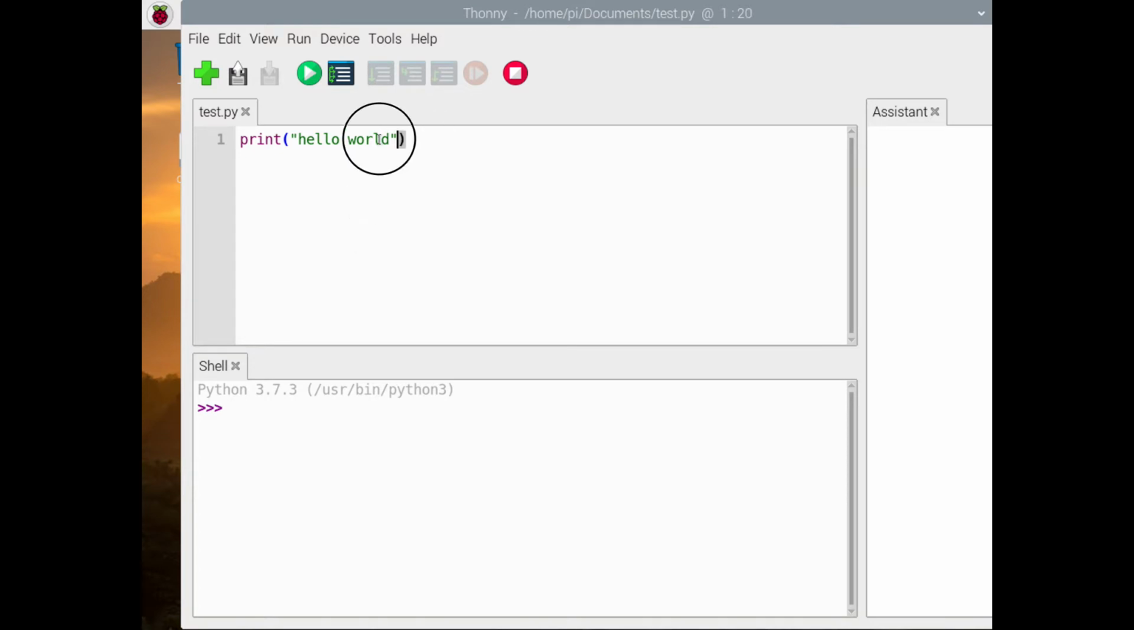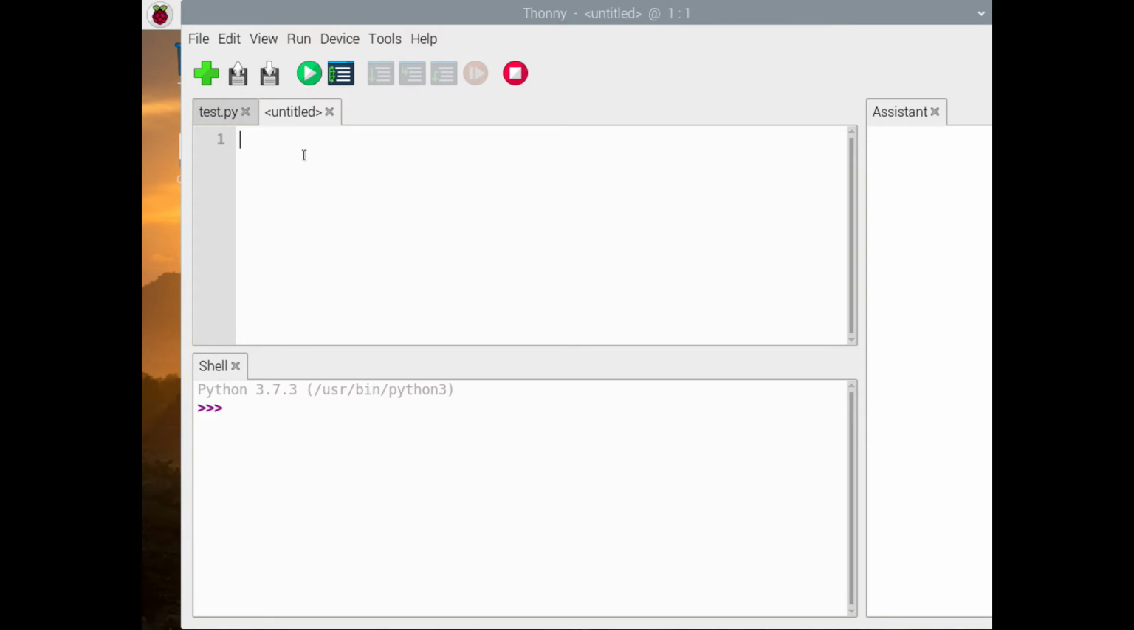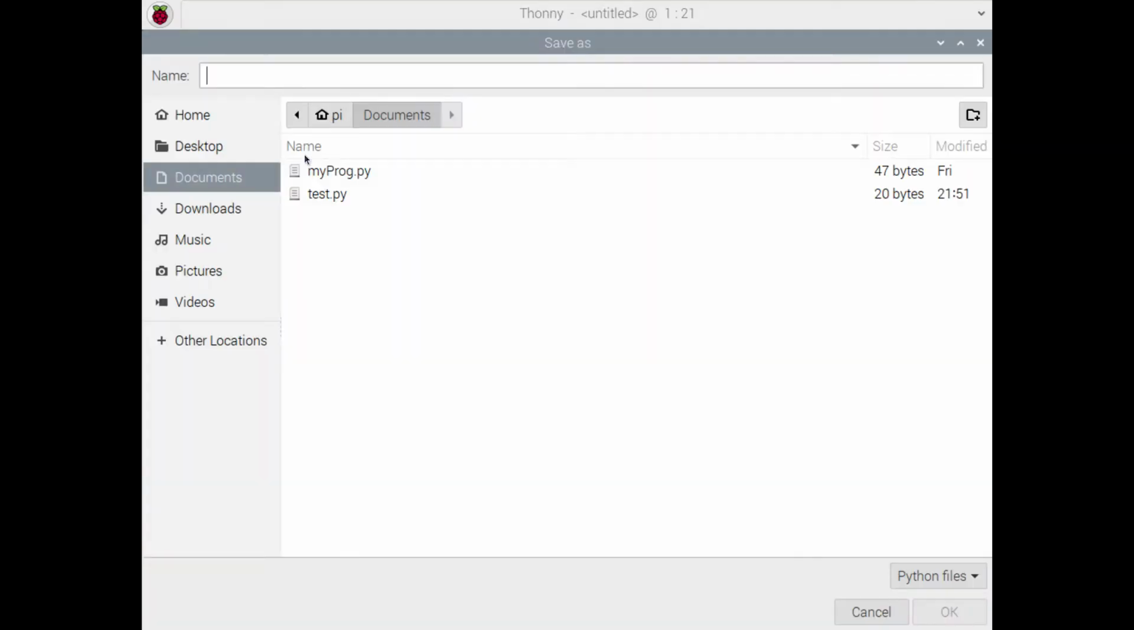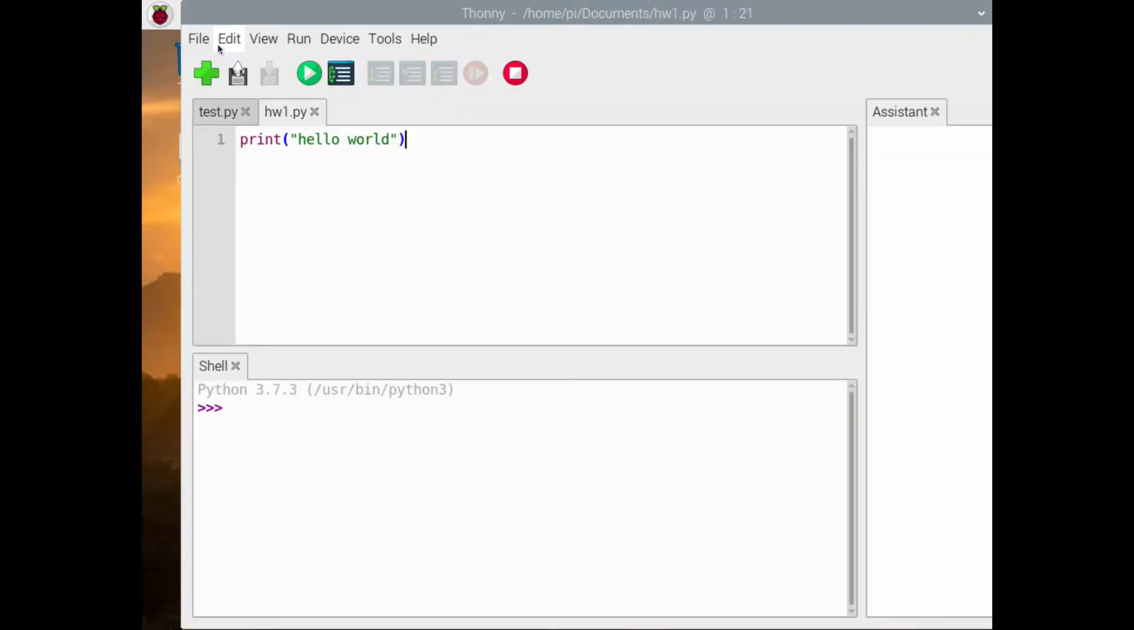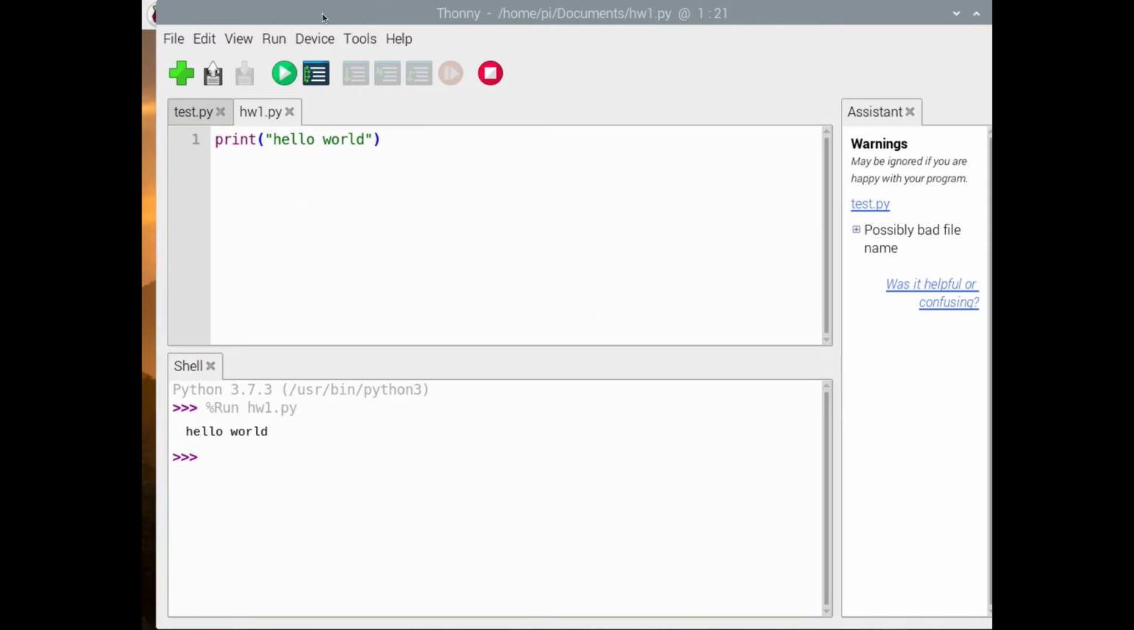You'll put your program here at the top. So you'll say File, New. To print out Hello World, you say print Hello World like that. Go ahead and save your file like homework1.py. And then to run it, hit play. There's your Hello World. Do a screenshot of this and submit it as your homework.